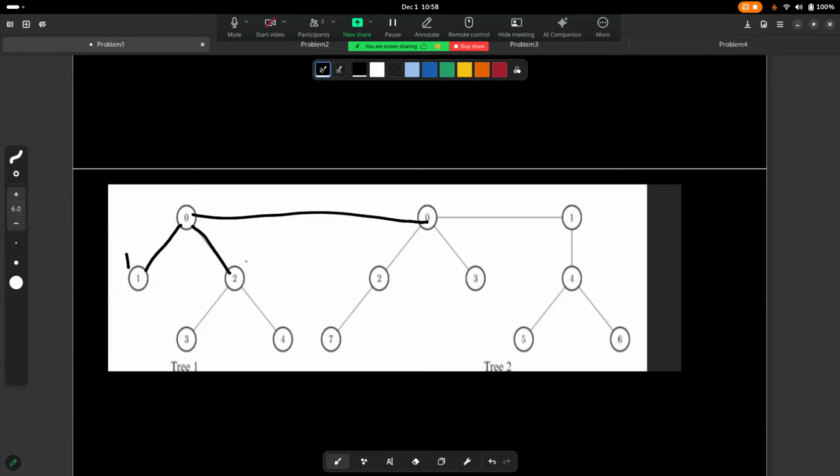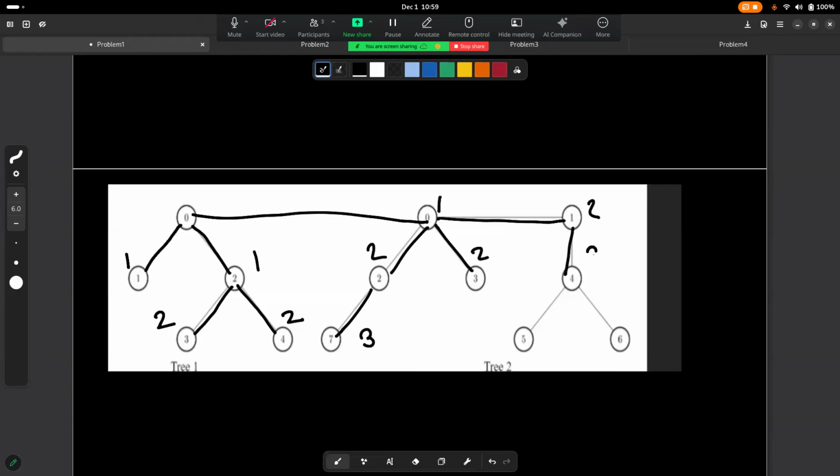To reach node 2, I need to traverse one edge. To reach node 3, I need to travel two edges. To reach node 4, I need to traverse two edges. To reach node 0, I need to traverse one edge. To reach node 1, I need to traverse two edges. For 3, I need to traverse two edges to reach node 2. 3 edges to reach node 7. 3 edges to reach node 4. 4 edges to reach node 5. And 4 edges to reach node 6.